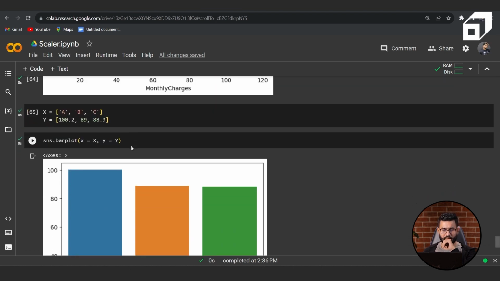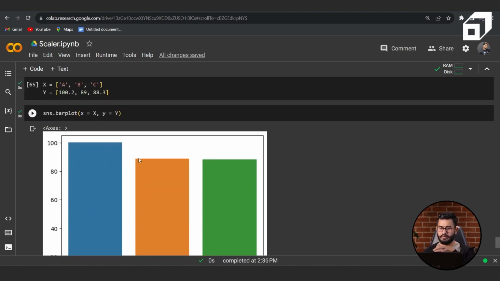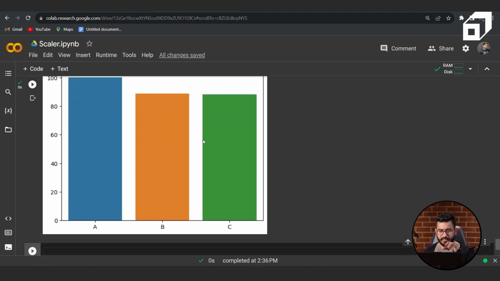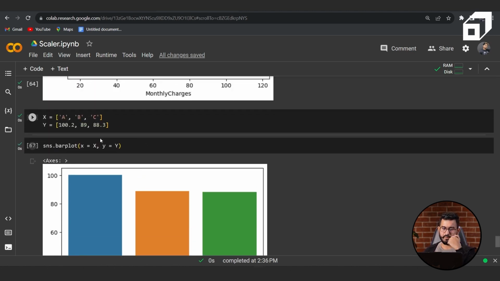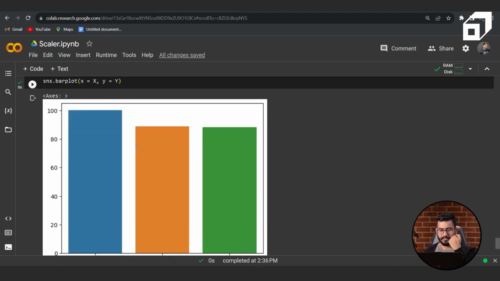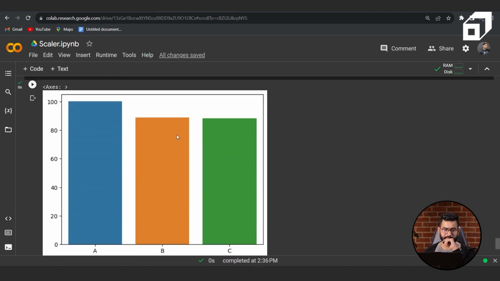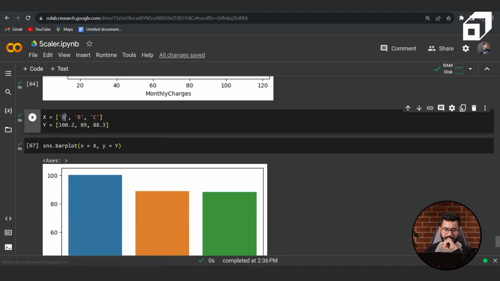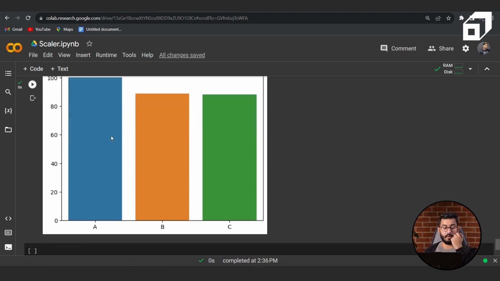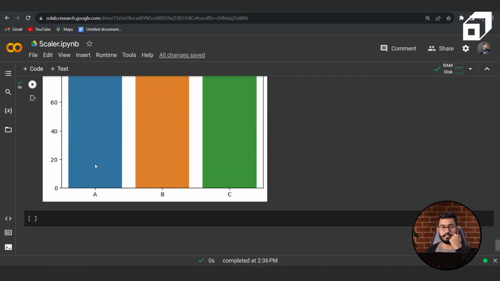You can see that almost all the three numbers are in the same range, so I'm getting 3 bars which are very similar in height, because one is 100, another one is 89, another one is 88, so approximately the same, right? So we have one category against which we have one number, category, number, category, number. How can we do this when we are given the data?